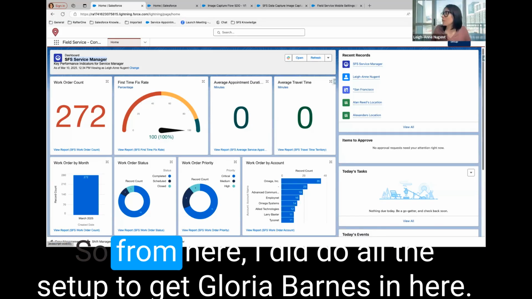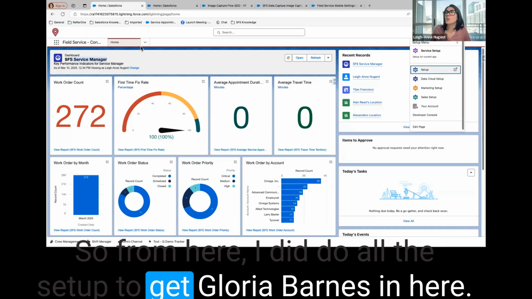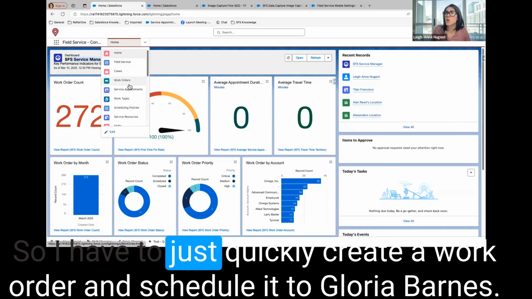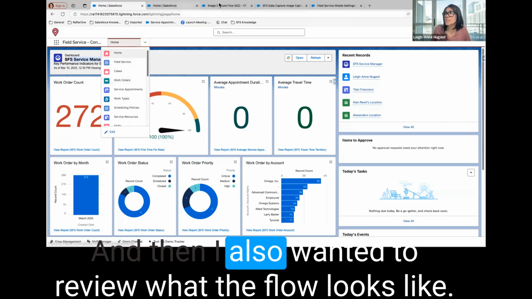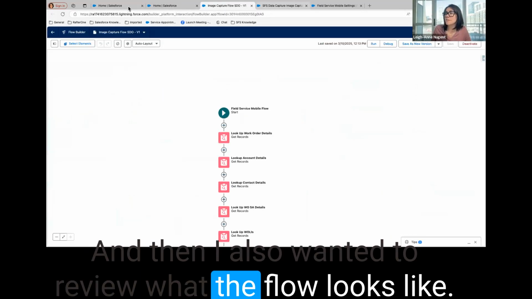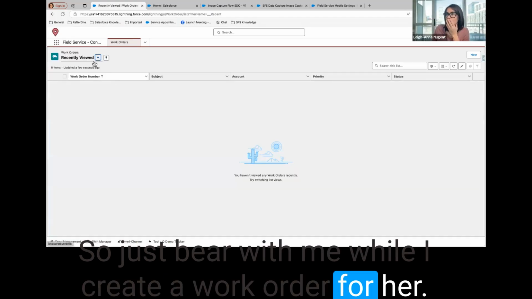Okay. So from here, I did do all the setup to get Gloria Barnes in here. So I have to just quickly create a work order and schedule it to Gloria Barnes. And then I also wanted to review what the flow looks like. So just bear with me while I create a work order for her.